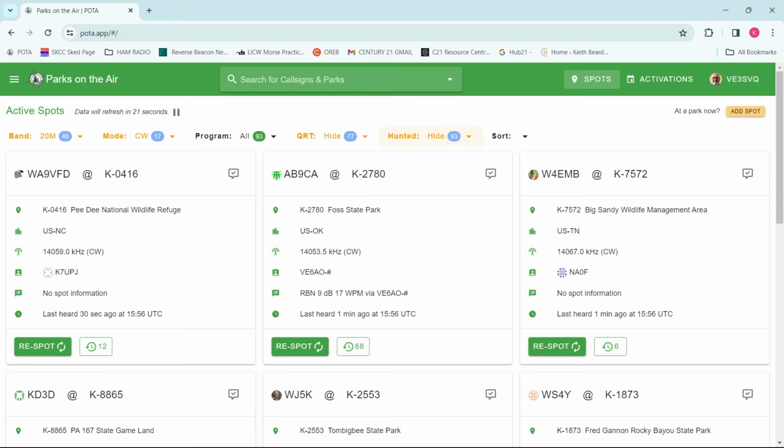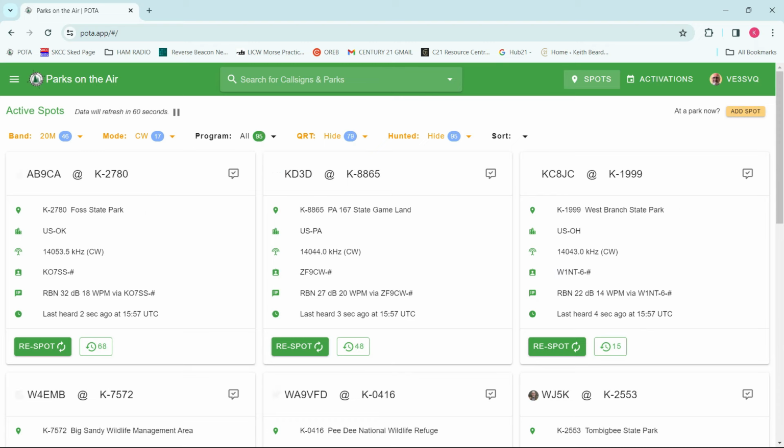If I've hunted it and I've spotted them, then they're gone. If they've gone QRT, they're not going to show up as well. And you can sort different ways. I happen to like it by frequency. So this one, as an example, 1459, 1453.5, 1467. I like it that way so I can just scroll up and I'm not jumping all over the place and it saves myself time.